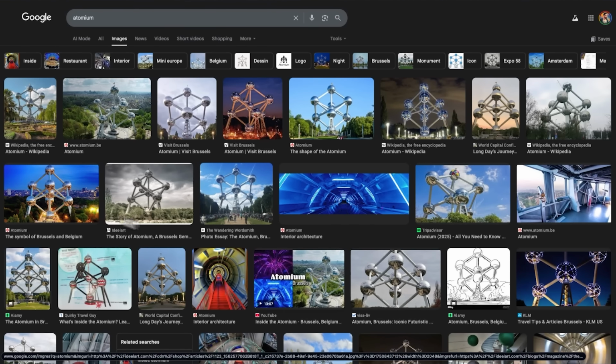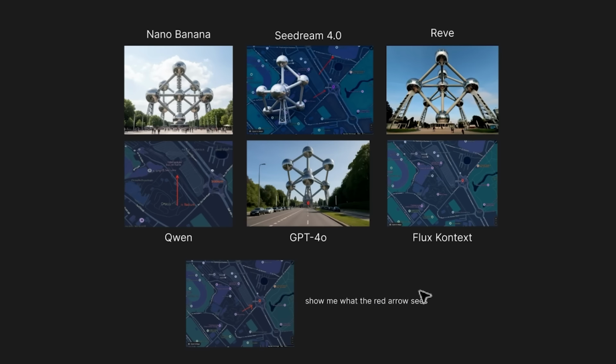It looks like this. This thing has such a unique shape, and it kind of looks different from different angles. So I think ChatGPT and Nano Banana could both look accurate depending on which angle you're looking at it from. Reve did pretty decent, although it's not as accurate to how the building actually looks.